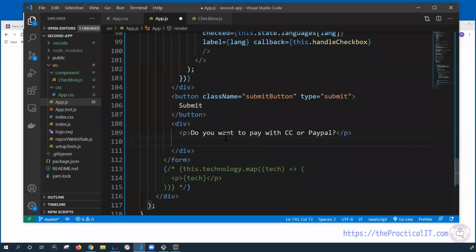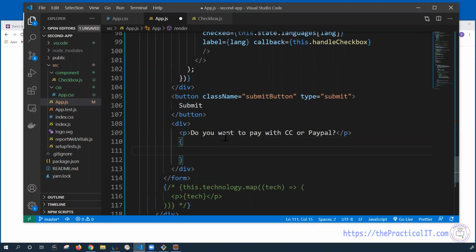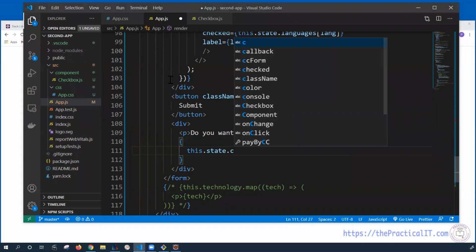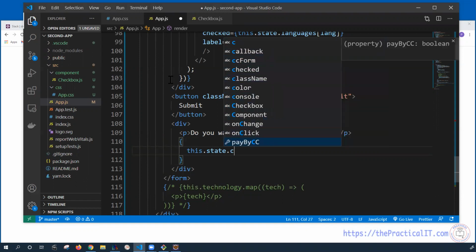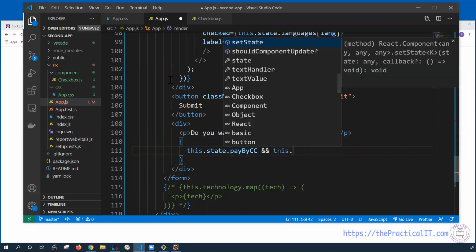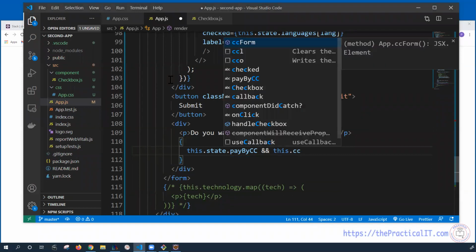So if we proceed with the latter one, then what we're going to do is we have a variable whose value is going to be checked first, and then if that is true, then depending on that, we're going to show the value. So what we're going to do is this data state, what do we have? It's pay by CC. If this appears to be true, then we're going to say PayPal, CC form.